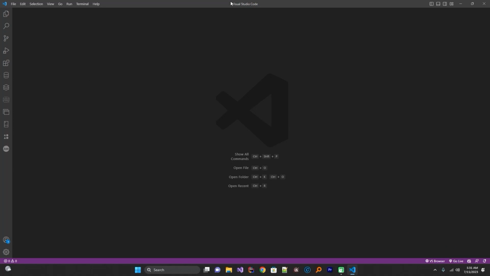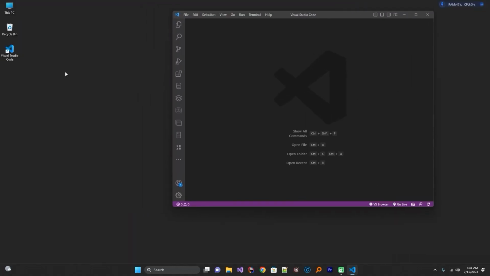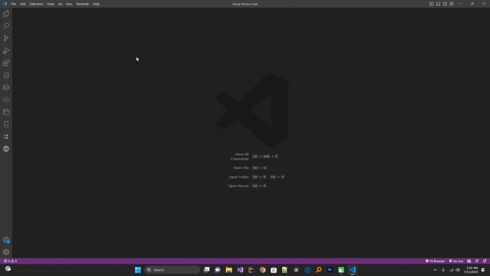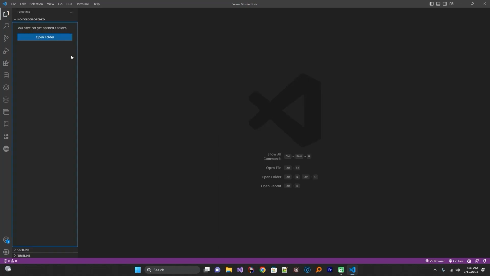All right, let us all head back to our desktop and create a folder and call it website. Inside this website folder is where we are going to do all our codings, where we are going to do all our writing of code. So now you come back to the code editor, and then you head to the Explorer tab. Go to open folder.